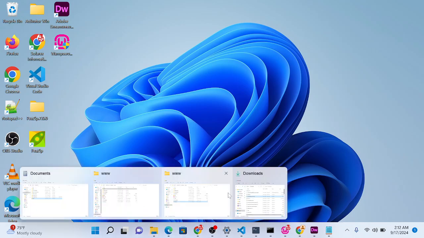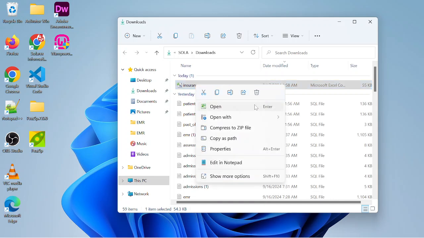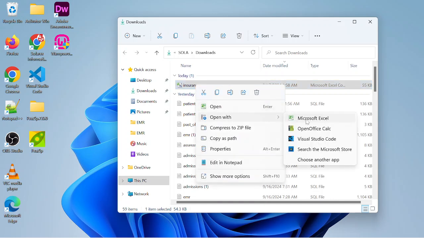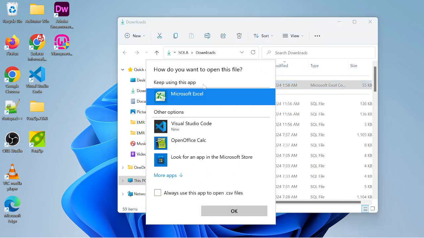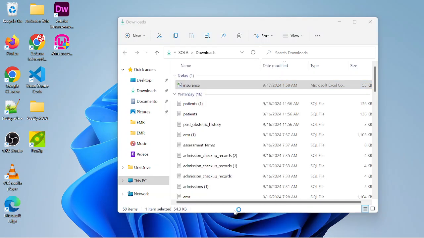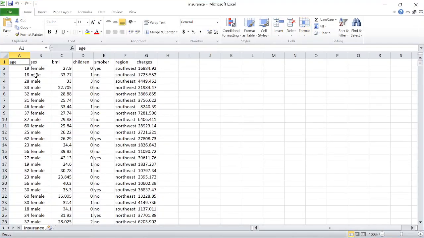So let me check. Okay, insurance. Can you see? So let me open it so that you see what it is and how it looks like. I'm sure you understand the difference between a CSV file and an Excel file, but it's actually very easy to convert either to each other. Now, as you can see, a data has been given with the age, the sex, the BMI, the children, the smoker, the region, the country.